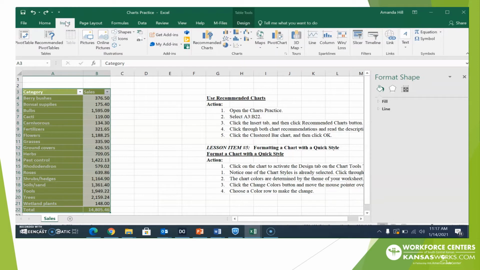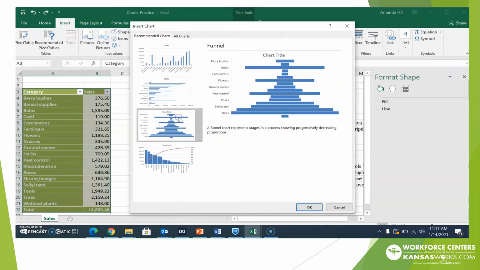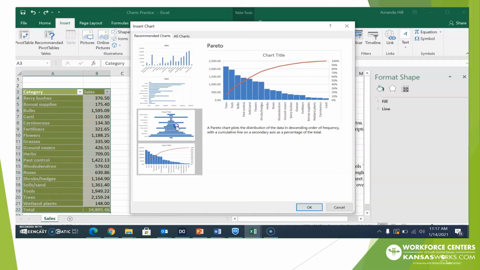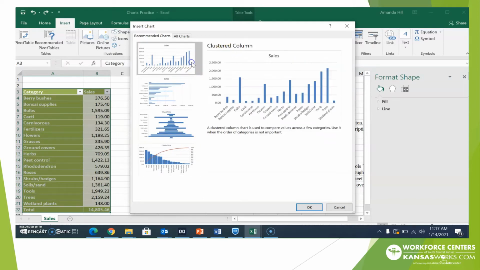You're going to click the Recommended Charts button, which happens to be under this Charts section. It's the one with the question mark. We'll click that. It gives us some recommended charts. It asks us to go through and click on the different ones. You'll see this one is called Funnel. This one is Clustered Bar. This one is Clustered Column.